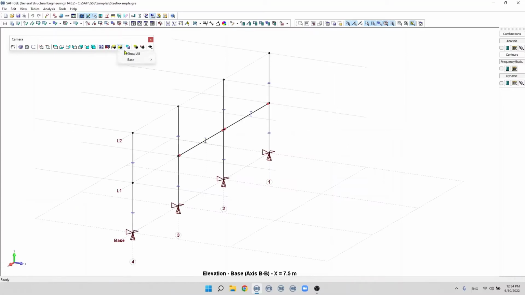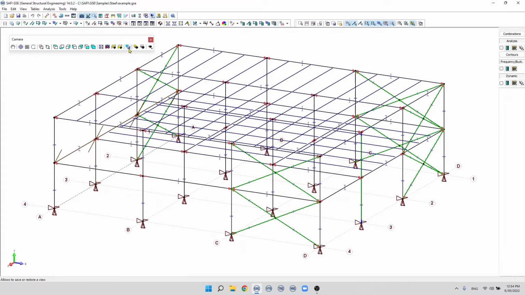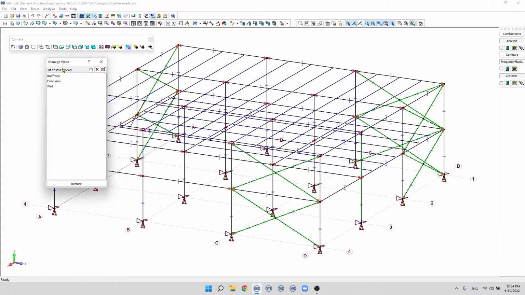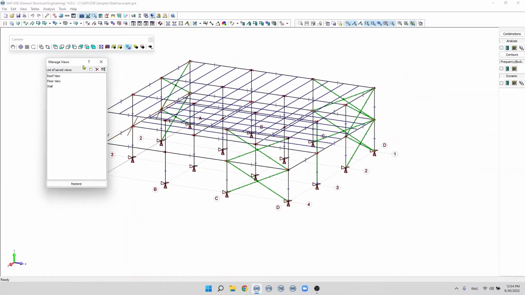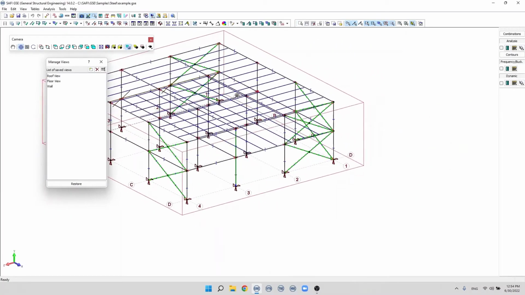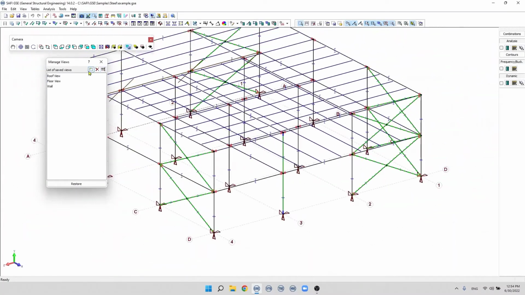Next to this button, we have the Manage View. Manage View allows the user to save a specific view from the model. So for example here, I can create a specific view like this one, and I can save it. To save this view, we click on this button, Add View, and then I create my view.